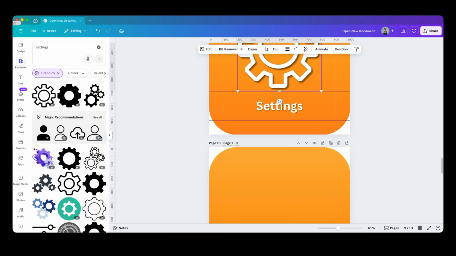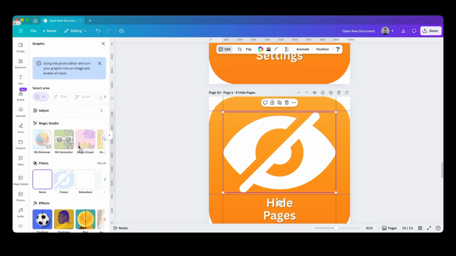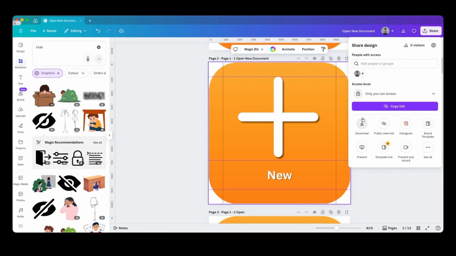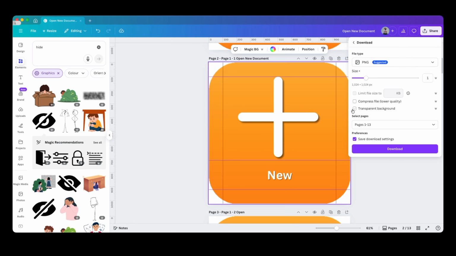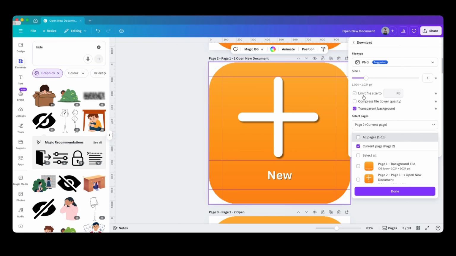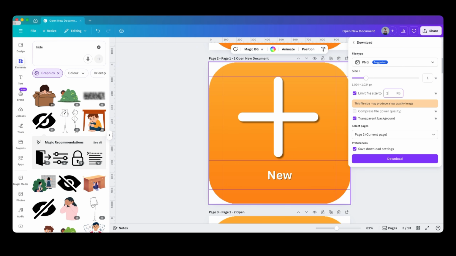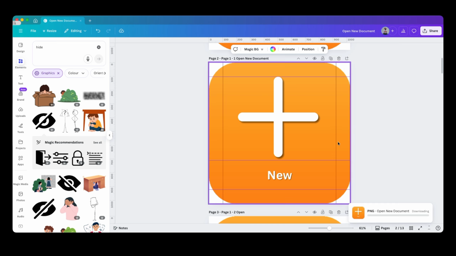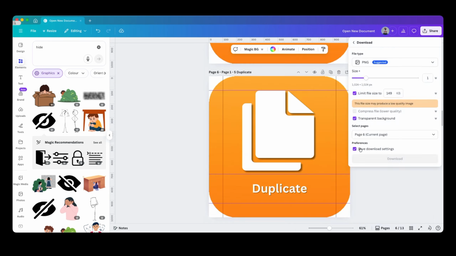Once you're happy with the set, it's time to export. Go to Share and then Download. Select PNG and make sure each file is under 150 kilobytes, since that's the limit for icons on the MX Creative Console. Enable transparent background, save your settings, and export. Repeat this process for each page. I found that once your download settings are ready, it's surprisingly quick.